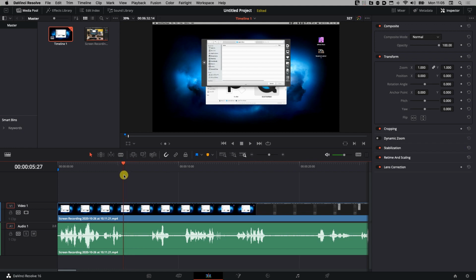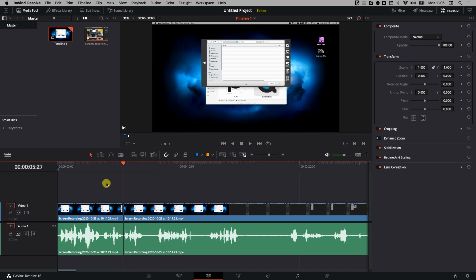So in my case, I just press the B key, and a little bit forward, I'm gonna press it again. And now I have that middle section selected, delete, and look at that.